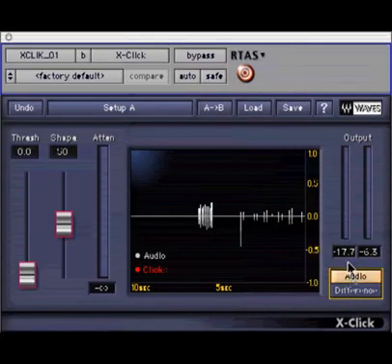XClick is part of the restoration group of plugins. It was created to reduce strong, transient, and impulsive noises while preserving pristine audio quality. It should be used before Xcrackle when doing vinyl restoration, as the large transients should be reduced before taking care of the more delicate scratch noises.